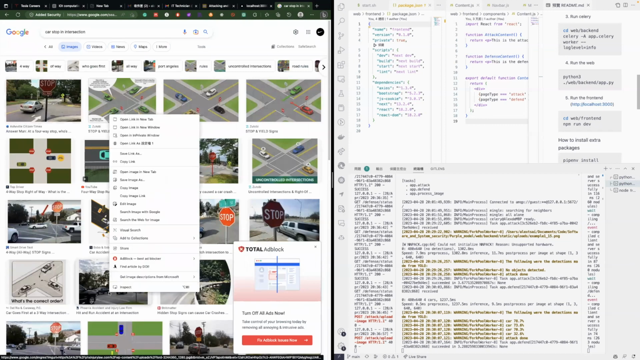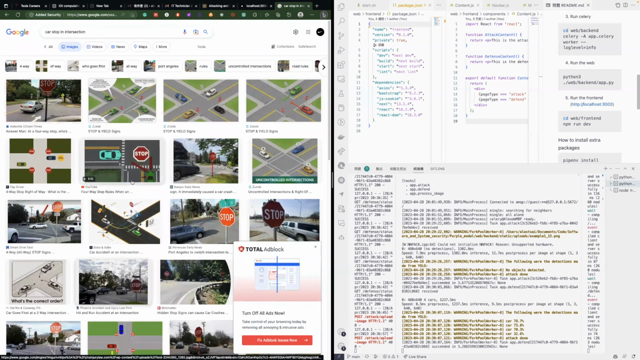Yeah, pick that one. Save that as a picture in your downloads.